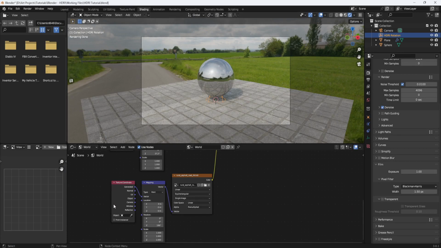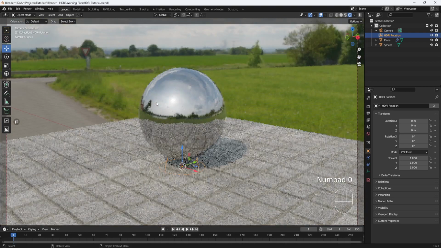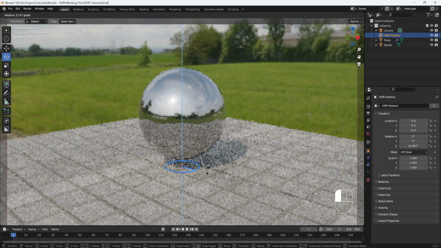The texture coordinate node, click on the object selection and pick your empty. And then instead of generated to vector, we want object to vector. Now you can go back to the layout tab, click on the empty to select it, hit 0 to jump back into camera mode, and then you can rotate the background by rotating the empty.